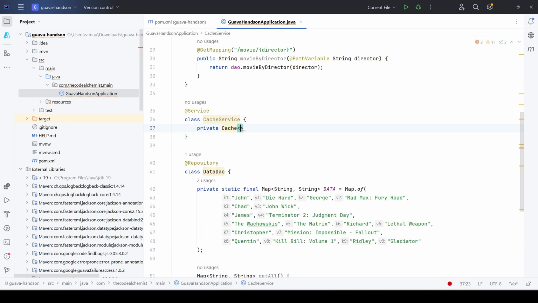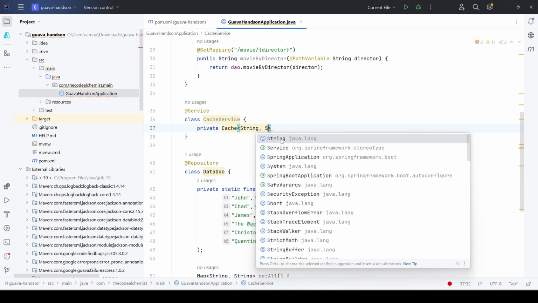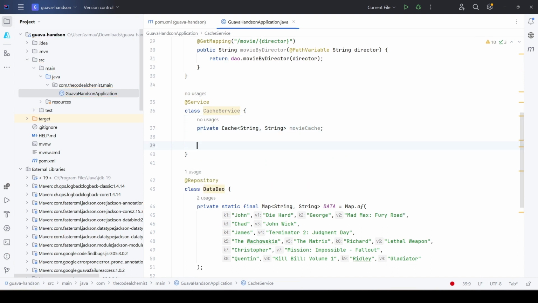We need to provide the type parameters for key and value, which is going to be string in this case, and the name of the cache, like this. So we have an instance variable of Guava cache. How do we actually instantiate it? Again, there are multiple ways. We are going to use probably the simplest one, which is to instantiate this variable from the constructor.